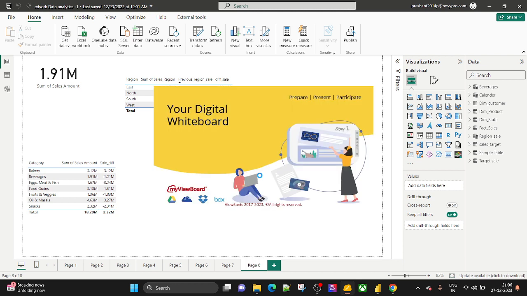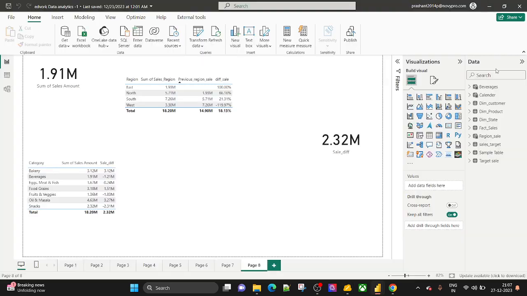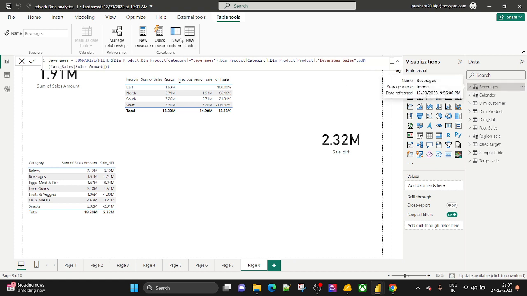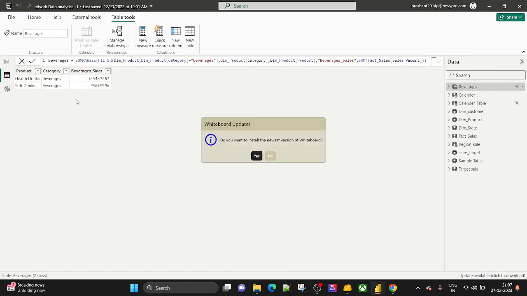Okay, so what did we discuss last class? Any idea? We discussed summarize, how to create a table using summarize, right? This is the one where I used summarize to find the beverages, only the products with the category of beverages. So this is what we did last class, right? And after this, I think summarize is done.